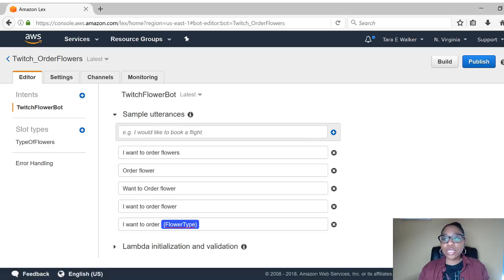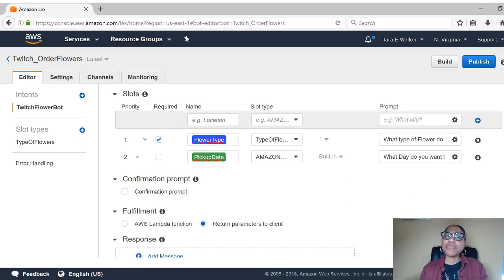So I'm going to add that slot type. Now, right now you'll see that pickup date is not required. But realistically, it needs to be. So I'm going to go ahead and check that box there, so it is absolutely going to be required. You're going to have to tell me a date. Sorry, I can't infer it. We're going to use that.